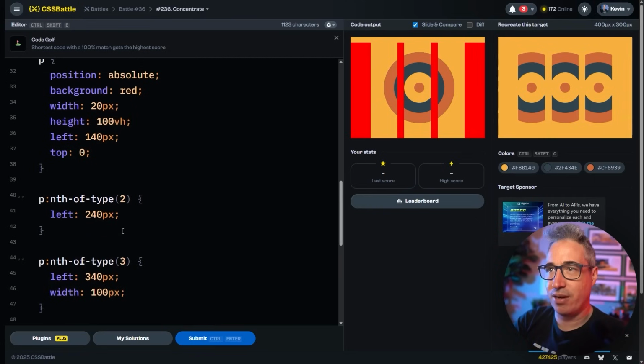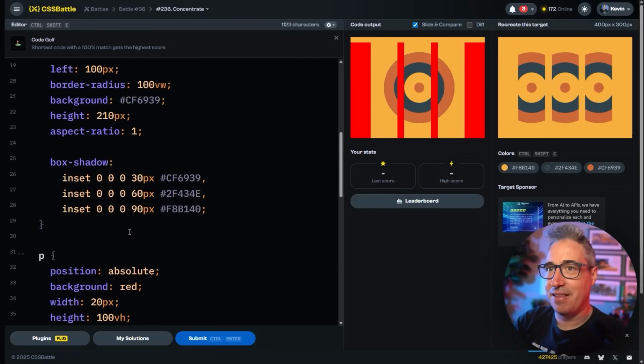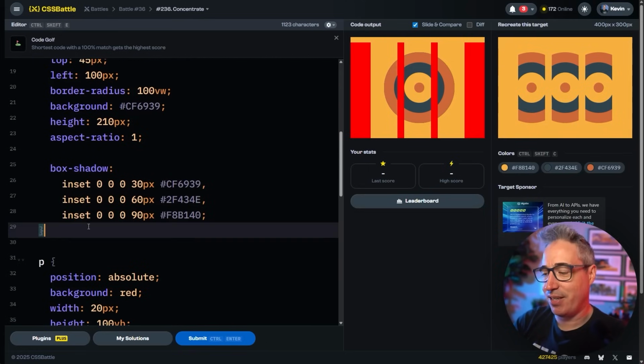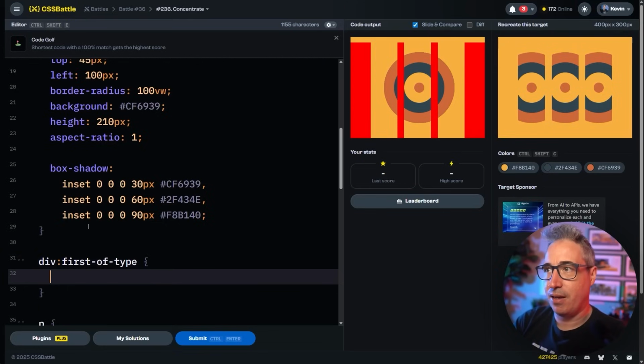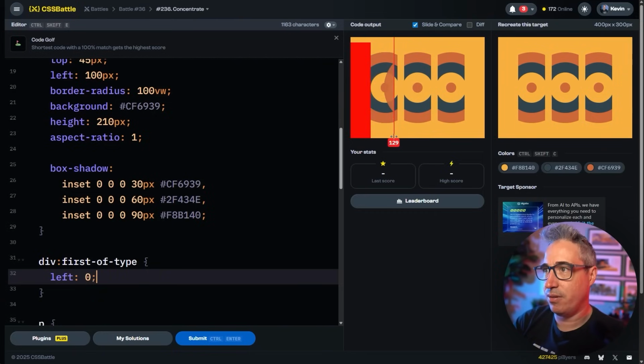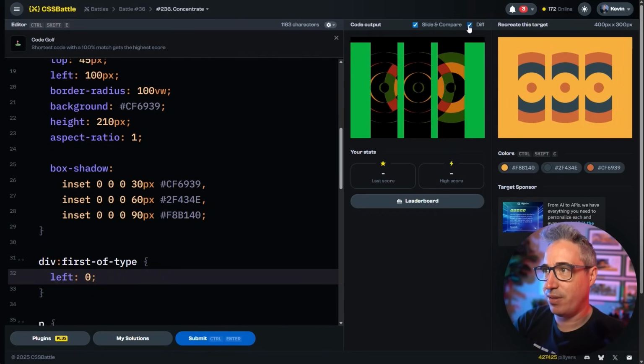We can copy this now. Actually, I want to leave that on for a minute. This is where I'm a little bit worried about my divs. We're going to say div first of type is going to get a left of 0. Is that actually lining it up if I put the div on? No, it's not. So let's say 10. Oh, negative 10. 20? No, 5. 5 looks good. Okay, negative 5.